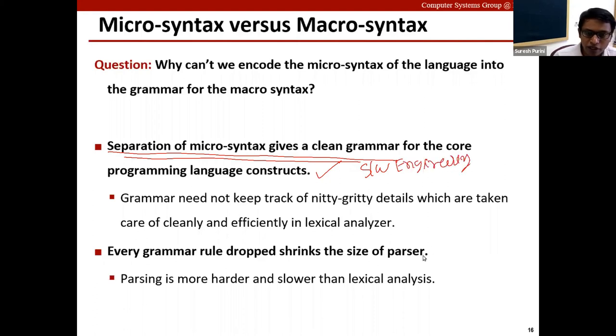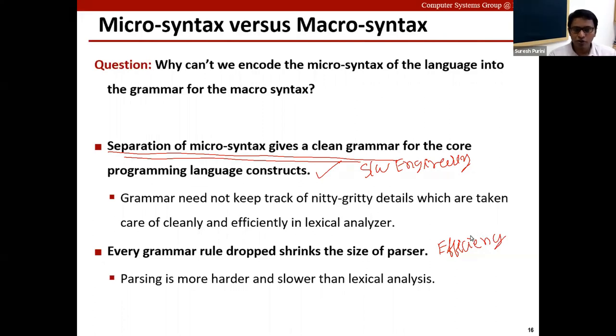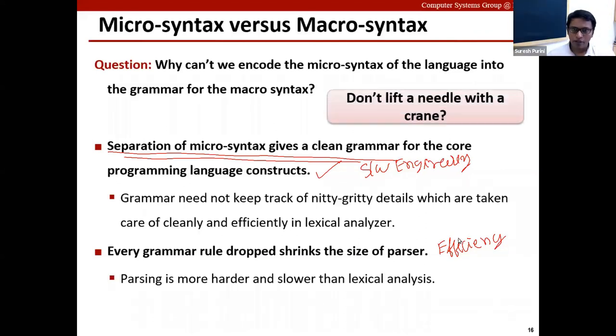The second important thing is from the efficiency perspective. Every grammar rule that you drop shrinks the size of the parser, because parsing is harder and slower than lexical analysis. So to summarize, don't lift a needle with a crane. Use the simplest tool possible to solve a given task. That is the summary of this discussion on micro syntax versus macro syntax.